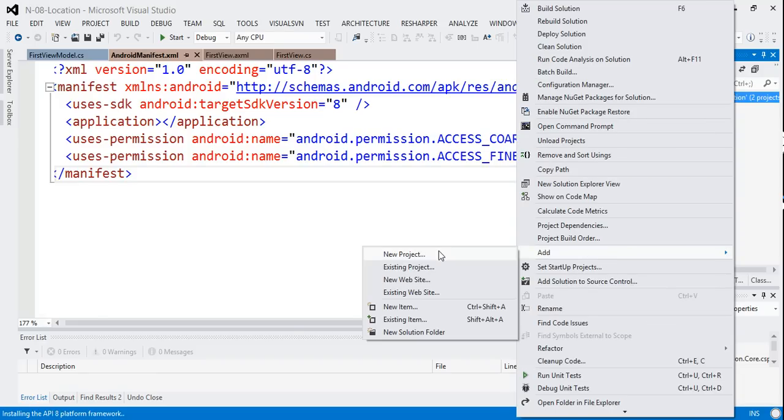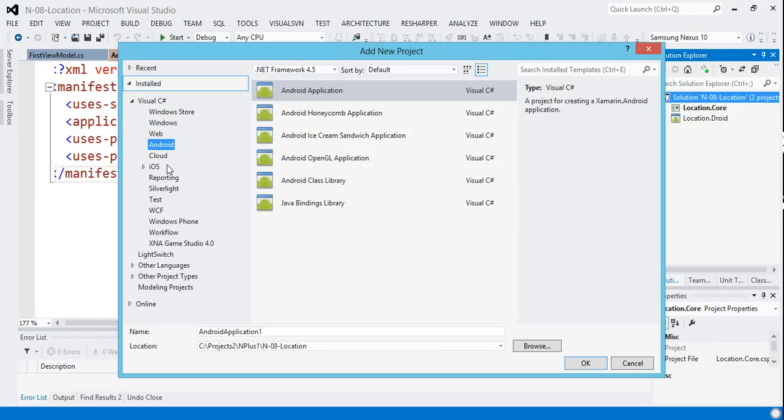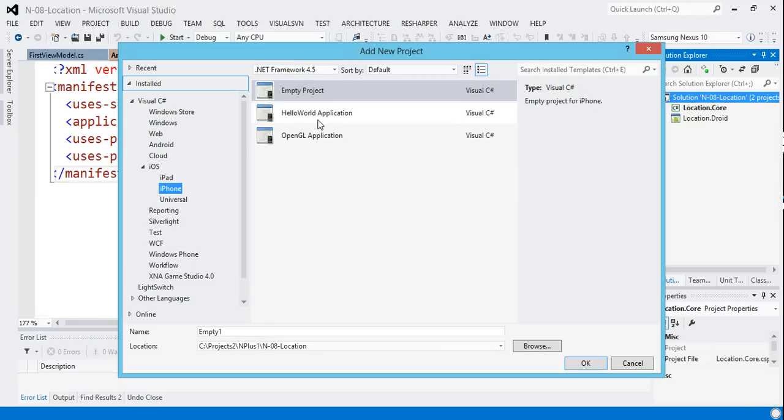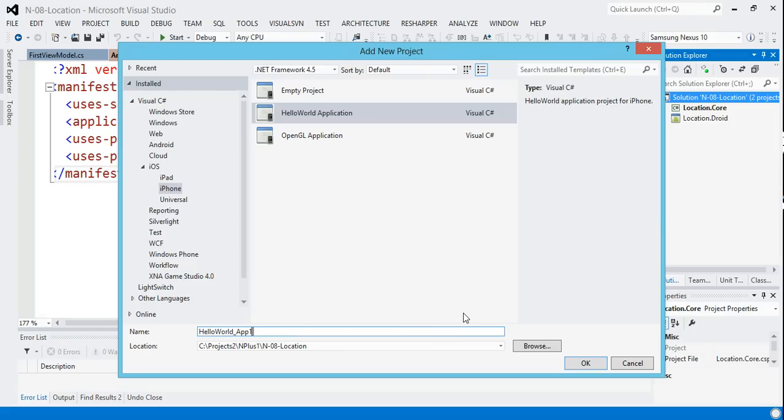Let me add another platform. Next in line is going to be iOS. Gosh, we're going for these guys first. Again, I'm just going to stick with iPhone to start with. And with iOS, what I want to do is call it location.touch. And so I'll run it up.